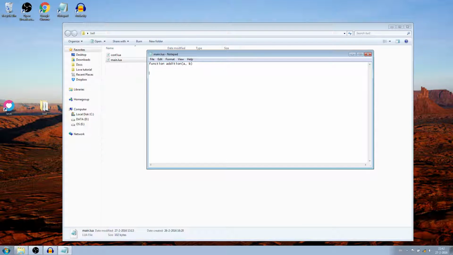Now we need to close the function with an END. Inside our function I'm going to put return a plus b. We just created a function. We can use the function like this. We type the name of the function and add parentheses.